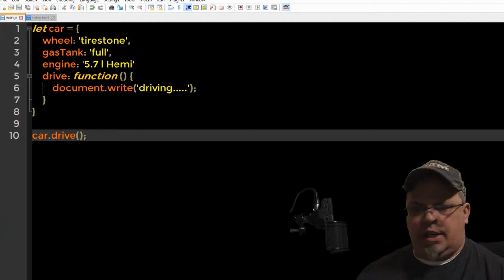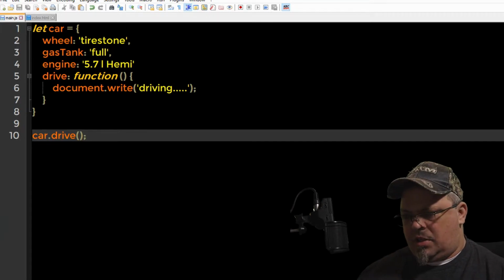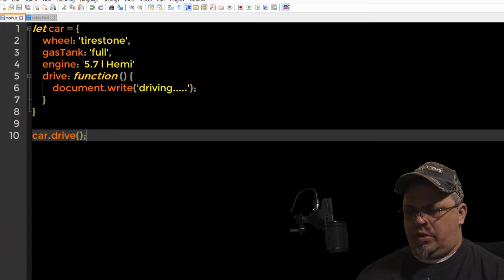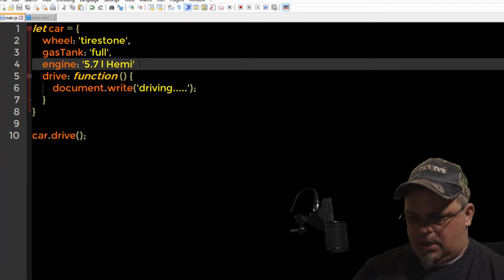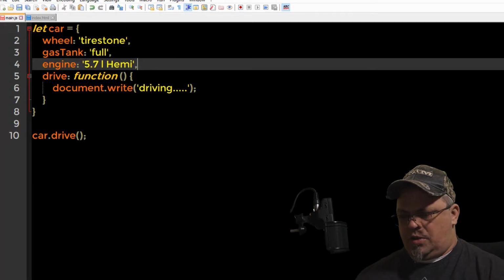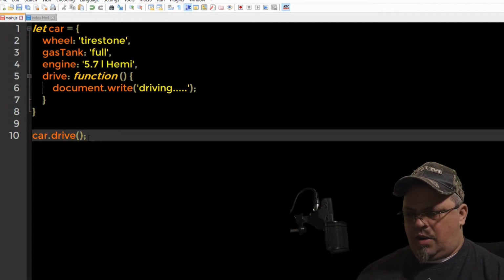Okay, so before we test it out, let's look over the code, see if anything's missing. So I've got car, it has wheel, gas tank, engine. I'm missing a comma between these two items, engine and drive. That would have been a bug. And I've got car.drive. Let's click save.